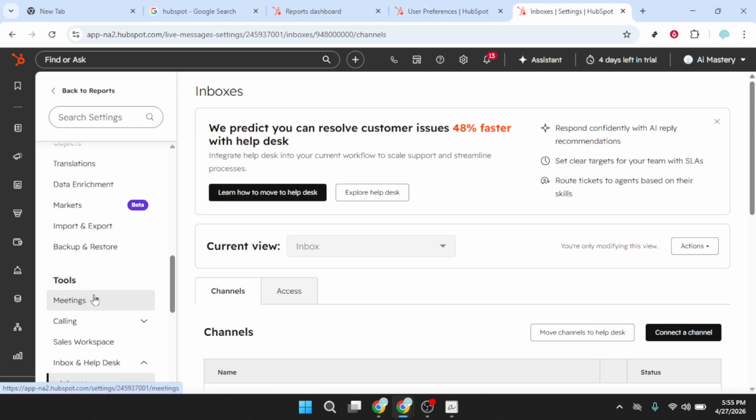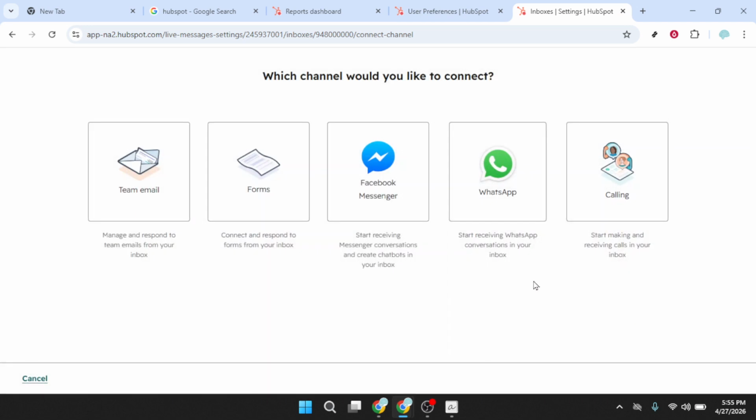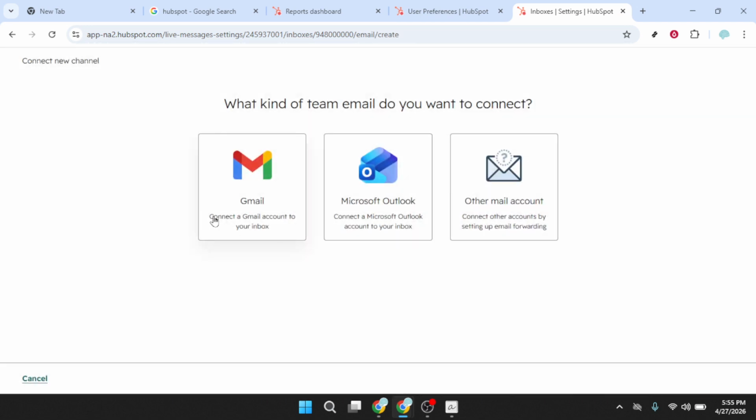Next, click Connect a Channel. From the channel options, choose Team Email. A team email is a shared address your entire team can use, so replies and assignments are visible to everyone with access to the inbox, ensuring nothing slips through the cracks.